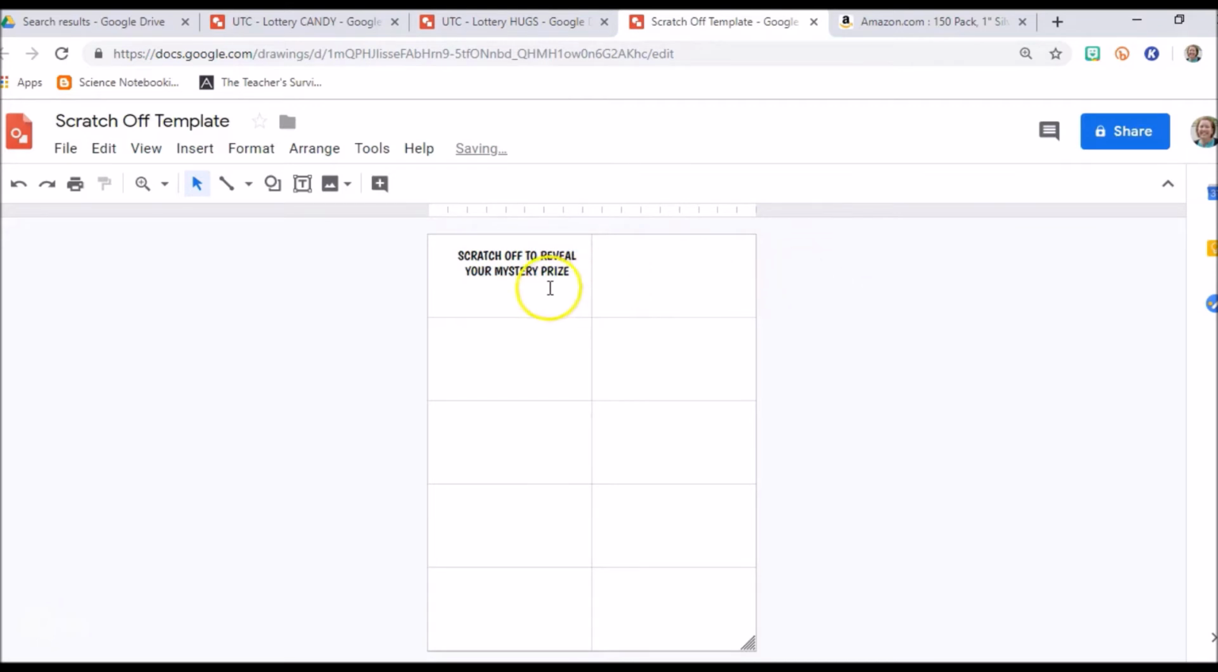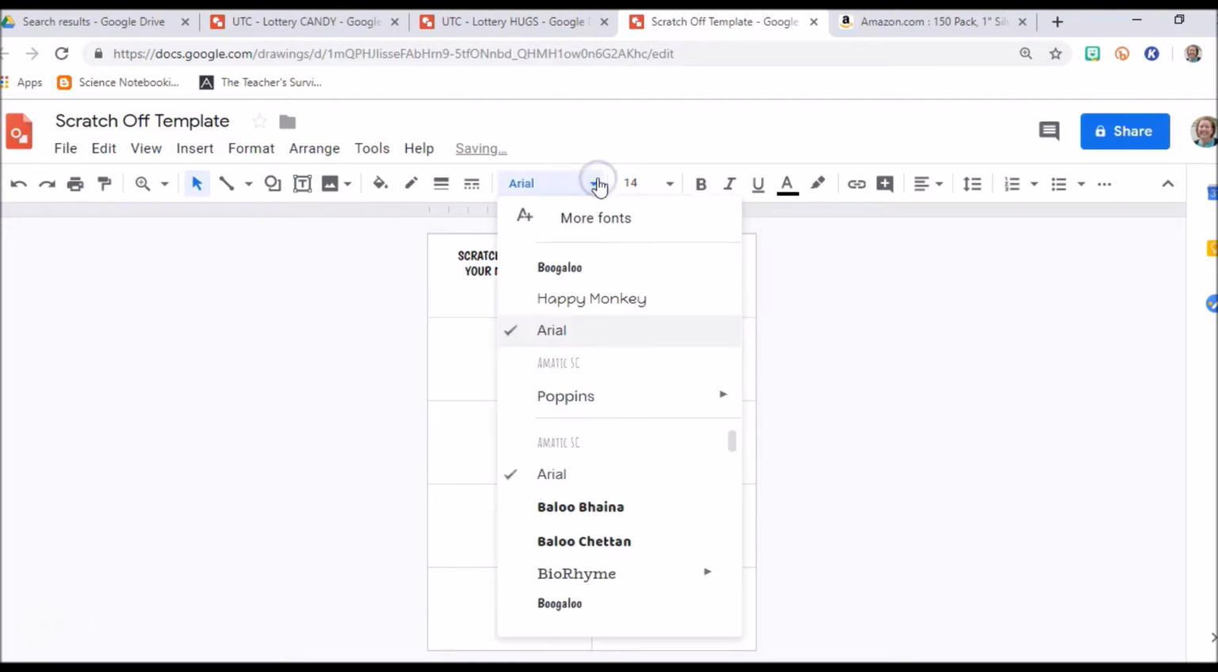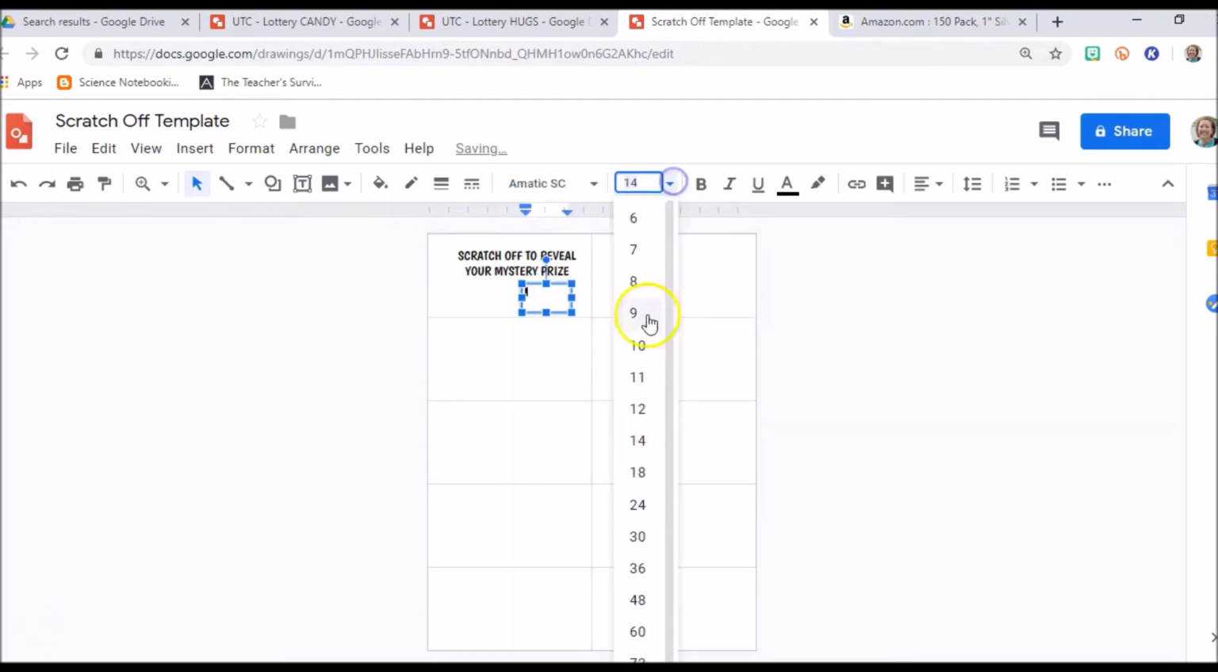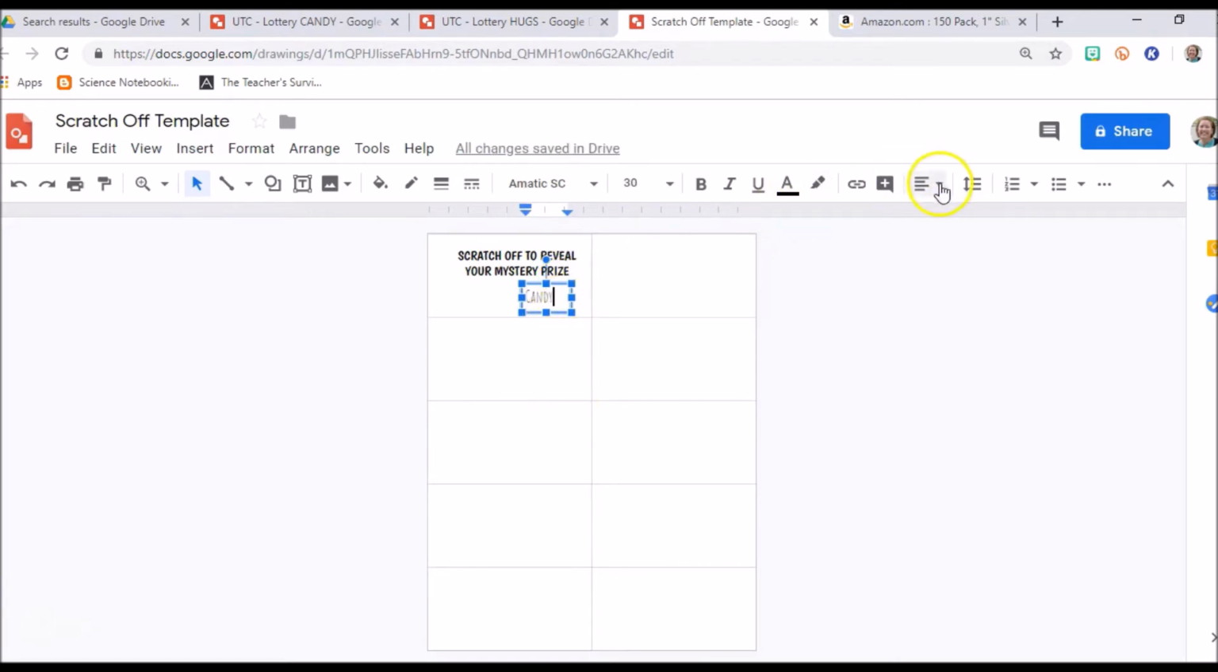Okay. And now I need to put in a text box to reveal the prize. So I'll go back to my text box, and I'm actually going to use animate and probably something a little bit larger, and I'm going to put down candy. Okay. I'm probably going to center that as well.